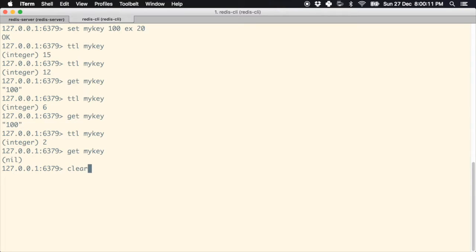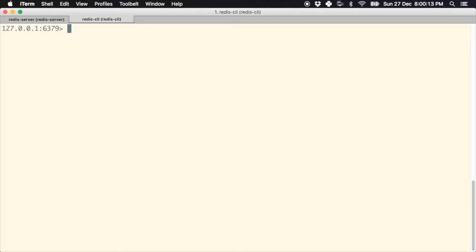So let me clear the command line once again. Next, we will go through some integers, and this is really useful for some kind of counter. So the syntax is very similar. We have set and then the key name and then the value. In this case, it will be 1. If you just want to increment the counter by 1, you just do INCR, increment it by 1.